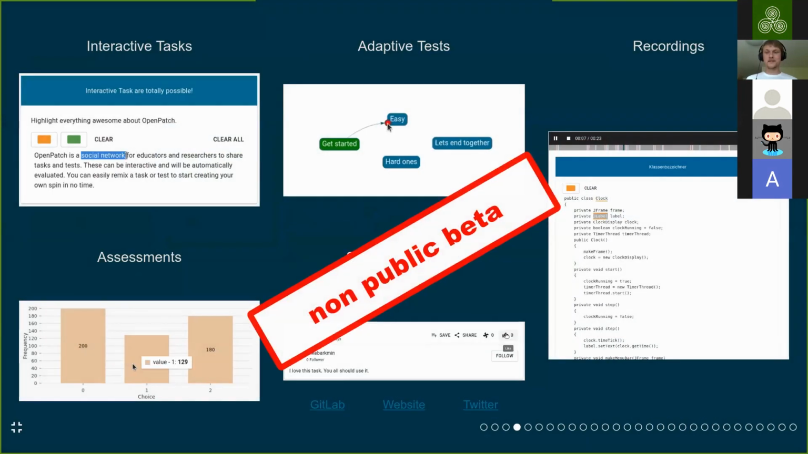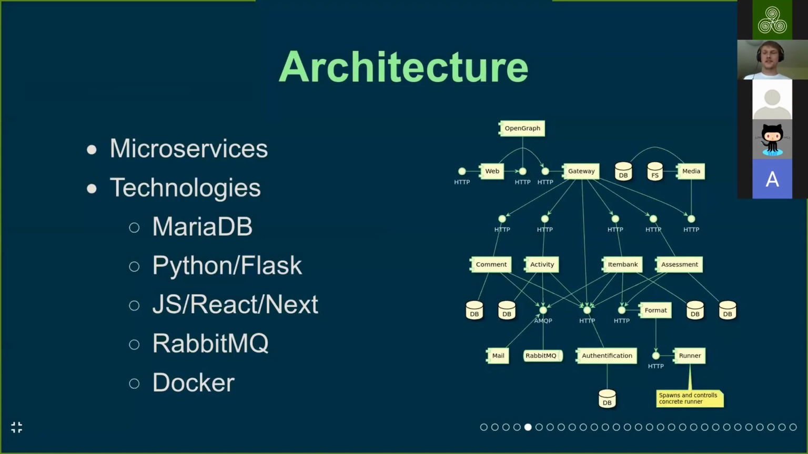The next point is that I want to talk about the architecture of OpenPatch. This is of more general interest. It's a microservice architecture. The main technologies which I have used are MariaDB as a database, Python Flask for most backend services. Some are also implemented in Node and Express. And for the front end, I use JavaScript, React, and Next.js. The talk earlier might give you some idea how I've implemented it, but I will not go into the details of how I connected the front end with the backend. I will mainly talk about the backend.